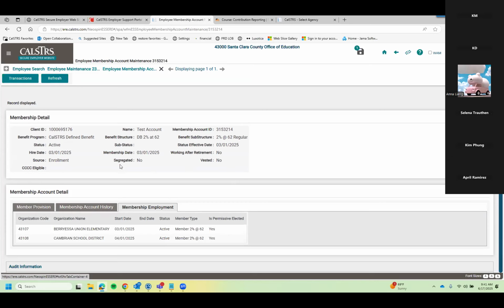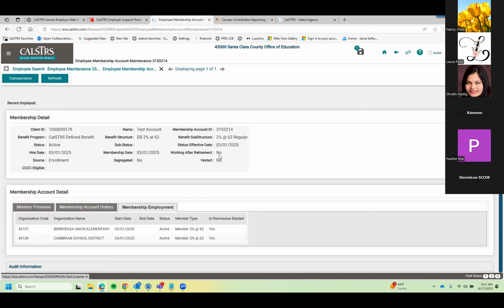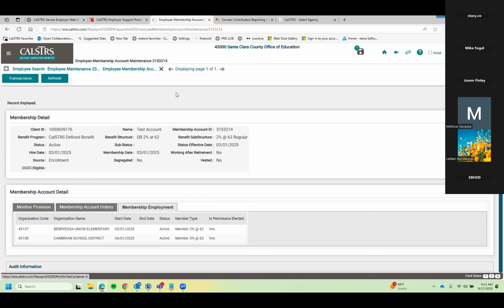Here's some of the details here. If they're working after retirement, this will say yes. This will indicate that they're performing post-retirement work. And I'll pull one of those up later. Hopefully we could find one where they're actually performing post-retirement work. But here's just some details about the member.